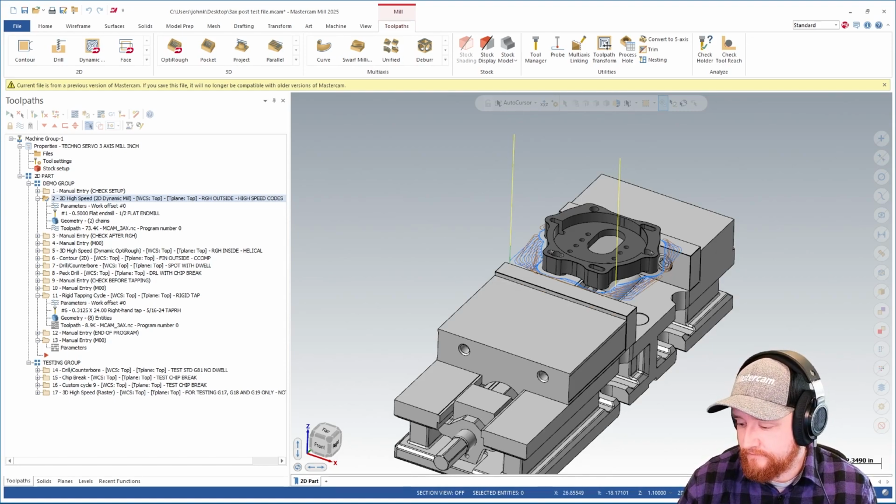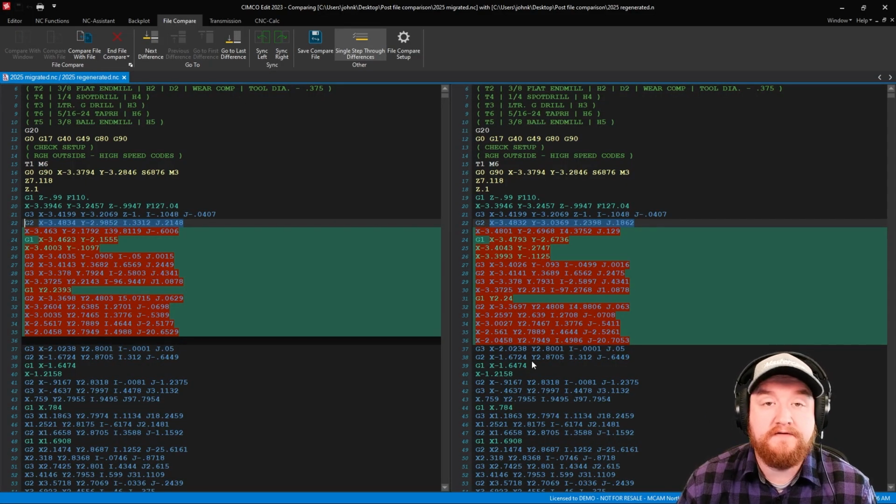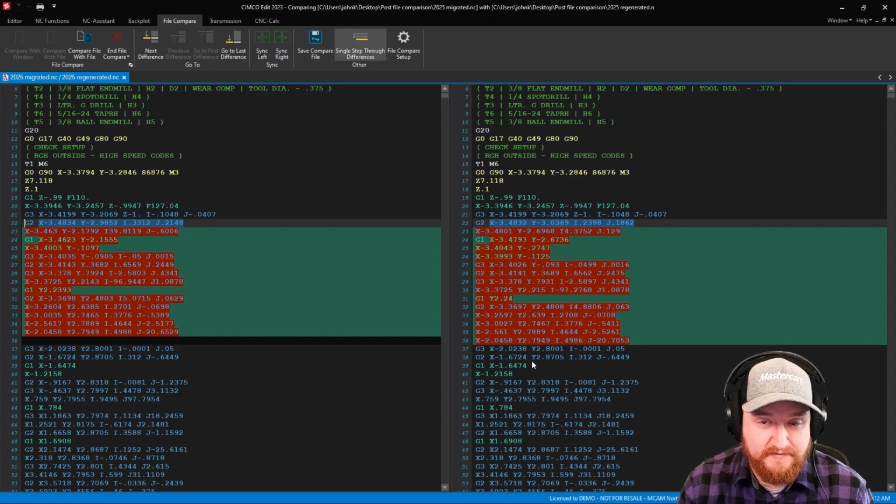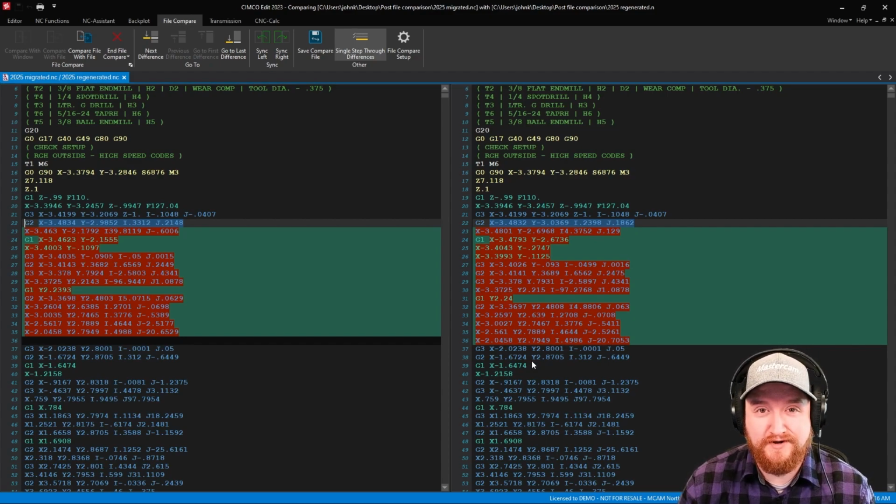What we're really looking for in a file compare is differences in the way that our codes come out in terms of, do our G codes look about the same? Do our M codes look about the same? We want to make sure that that stuff is still working after a regeneration, because if it's not, that's really where the problems can come in. And if you are running into that, you should definitely get hold of your post developer, whether that's us, Postability, in-house solutions, or someone else.